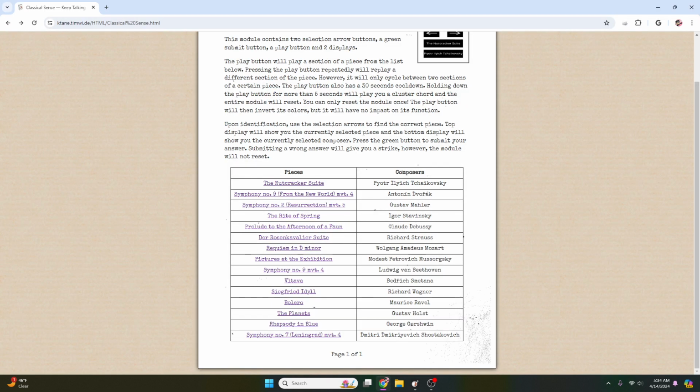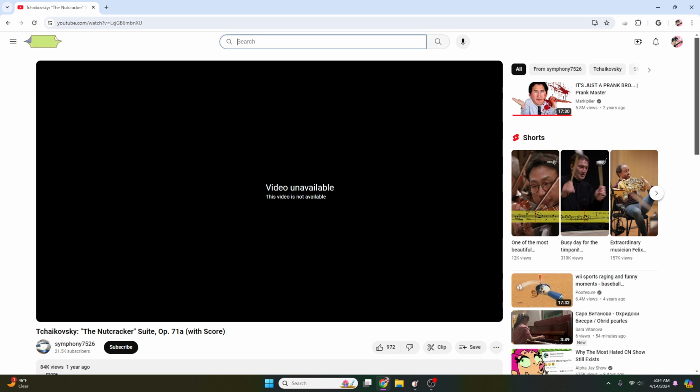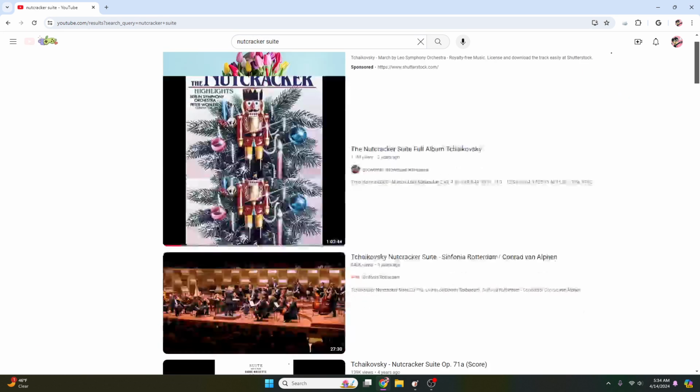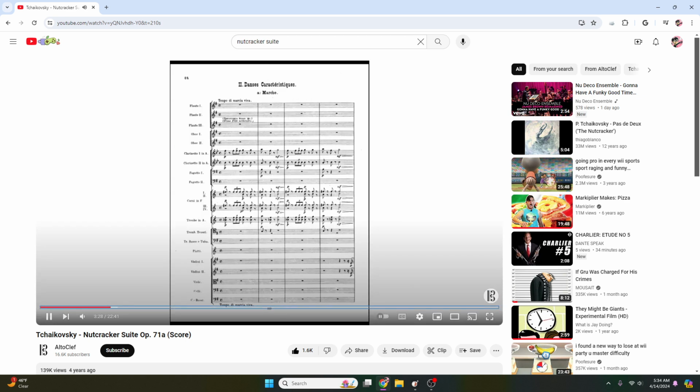So first, we got the Nutcracker Suite. It is a very iconic piece, probably one that you've heard before. The march.